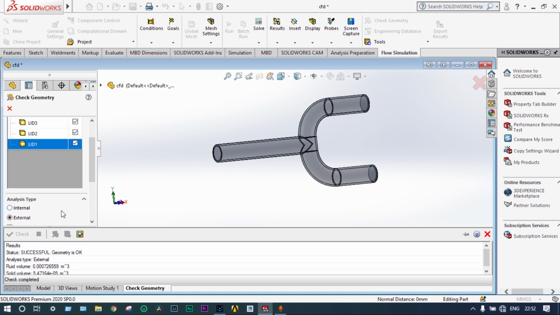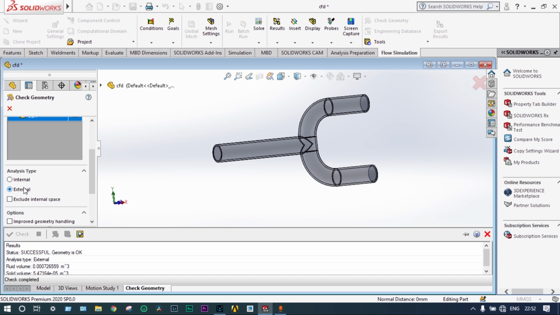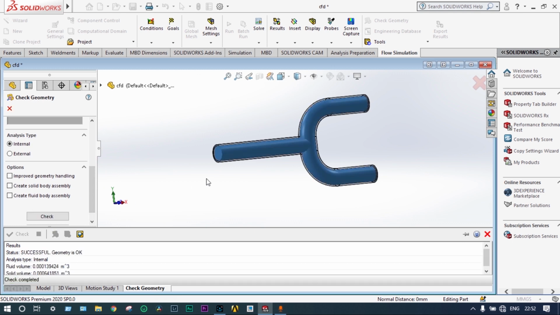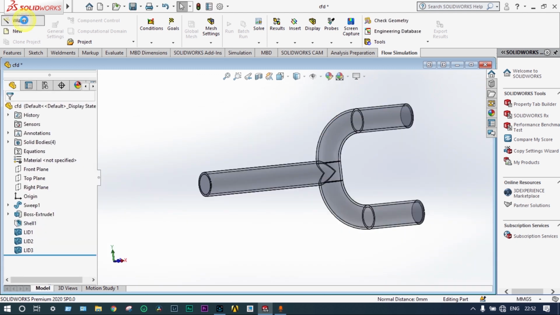Next part, we have to see whether fluid flow is generated inside or not. It is an internal analysis. We check volume. Fluid volume is generated or not. It is showing perfect, so we can go for the analysis. Okay, close it. We start from wizard.